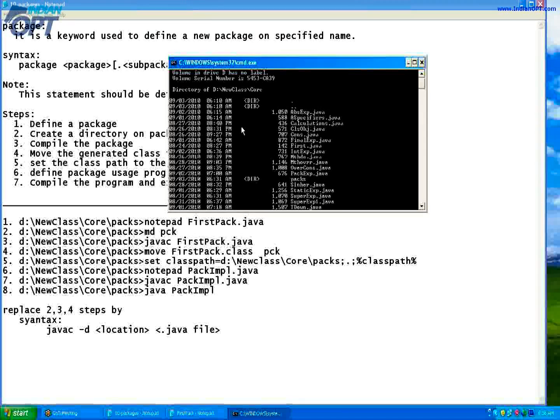Like for example, in the core folder, so many Java files are present, isn't it? Yes, sir. absexp.java, a specifier, calculation, CLCOP, so many things. Now for example, I'm trying to compile one file called absexp.java. But the class files it generates related to this, I want to put in some other location. Understood? Okay.